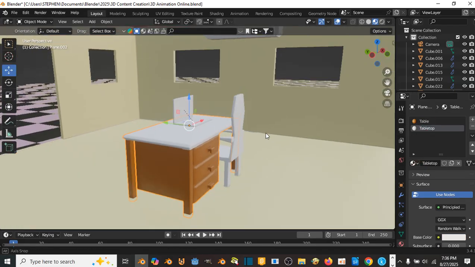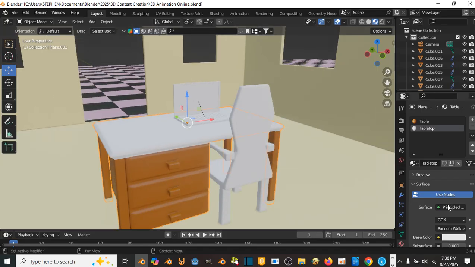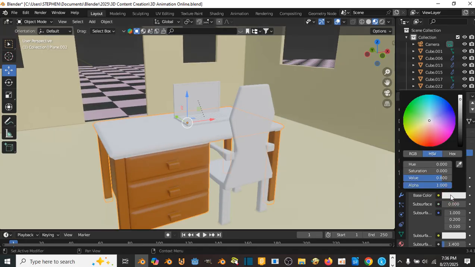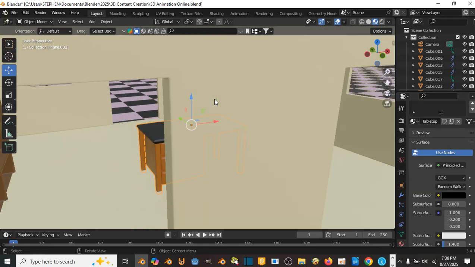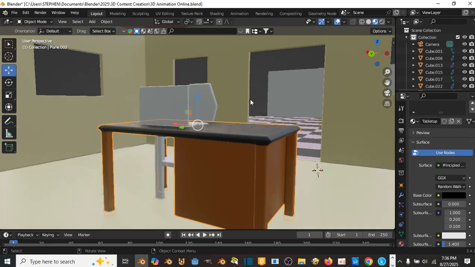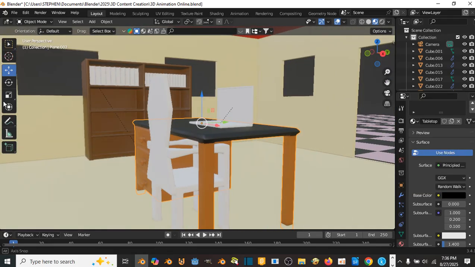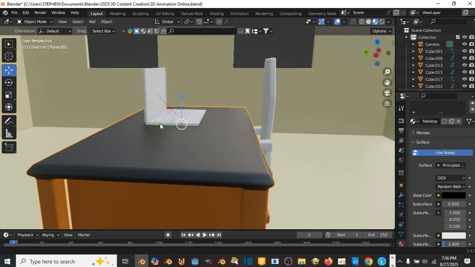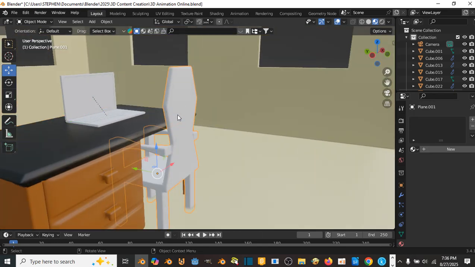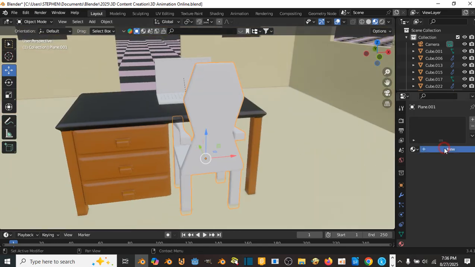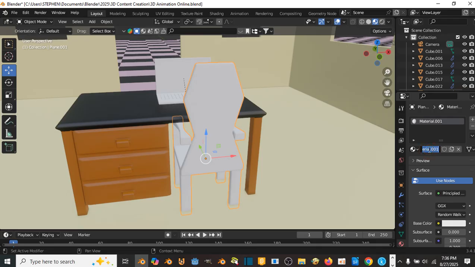So if you look at the tabletop, it has a different color now. I want that tabletop to be a black color. So if I click here in the base color, I can bring this down to become a black color here. So we'll have something like this. Then for our chair, we're going to select it and we can just click here and put our chair.